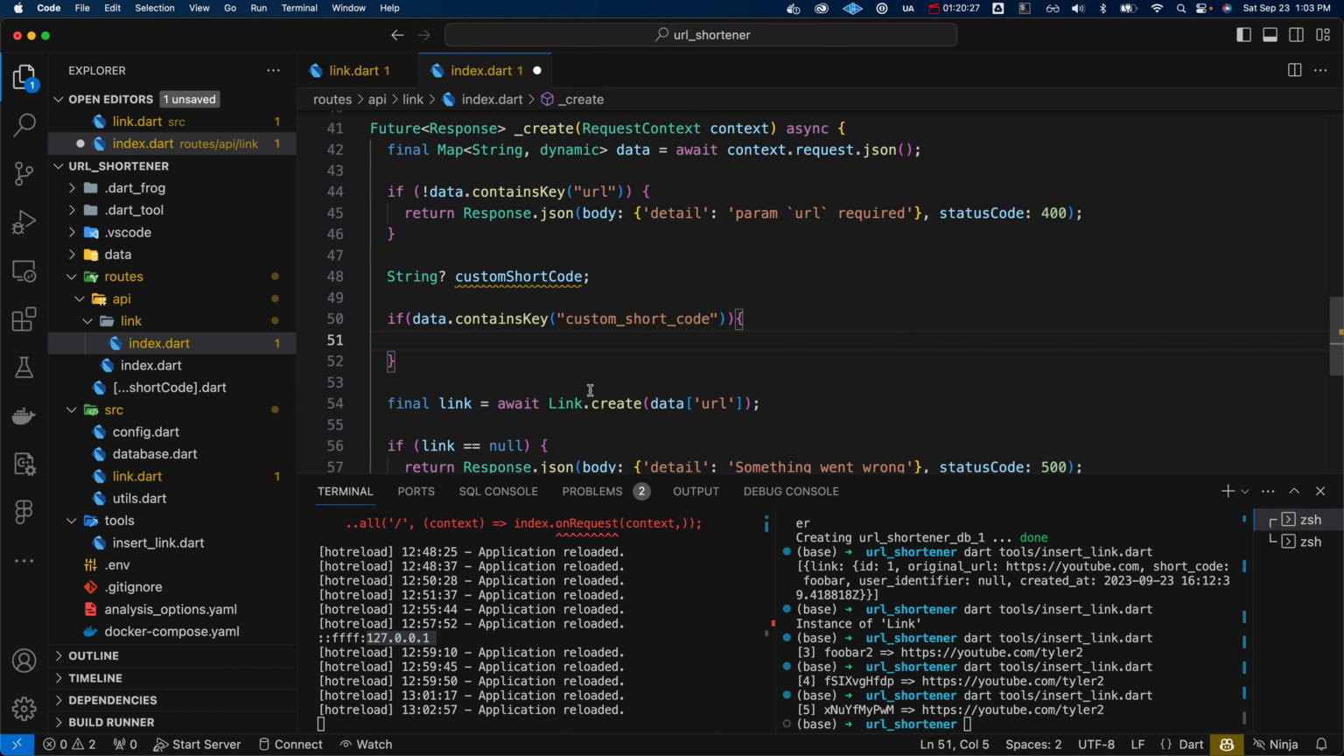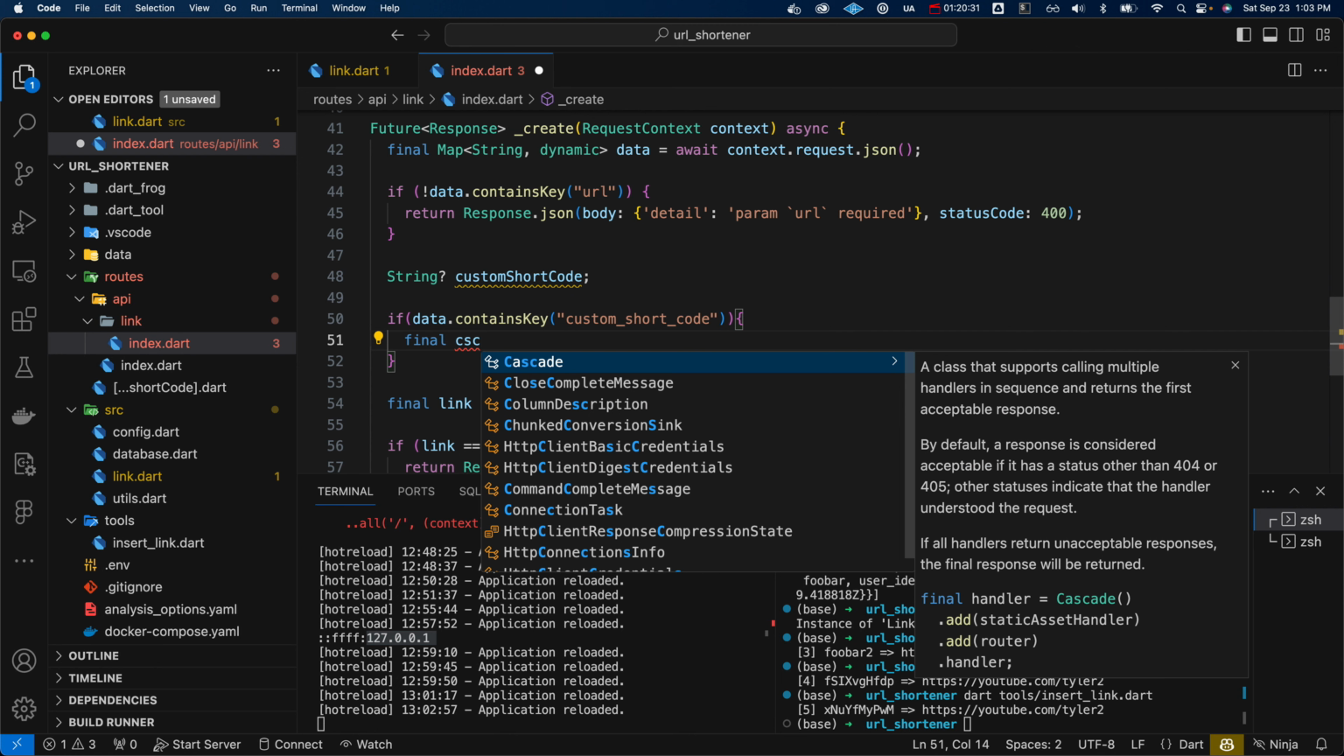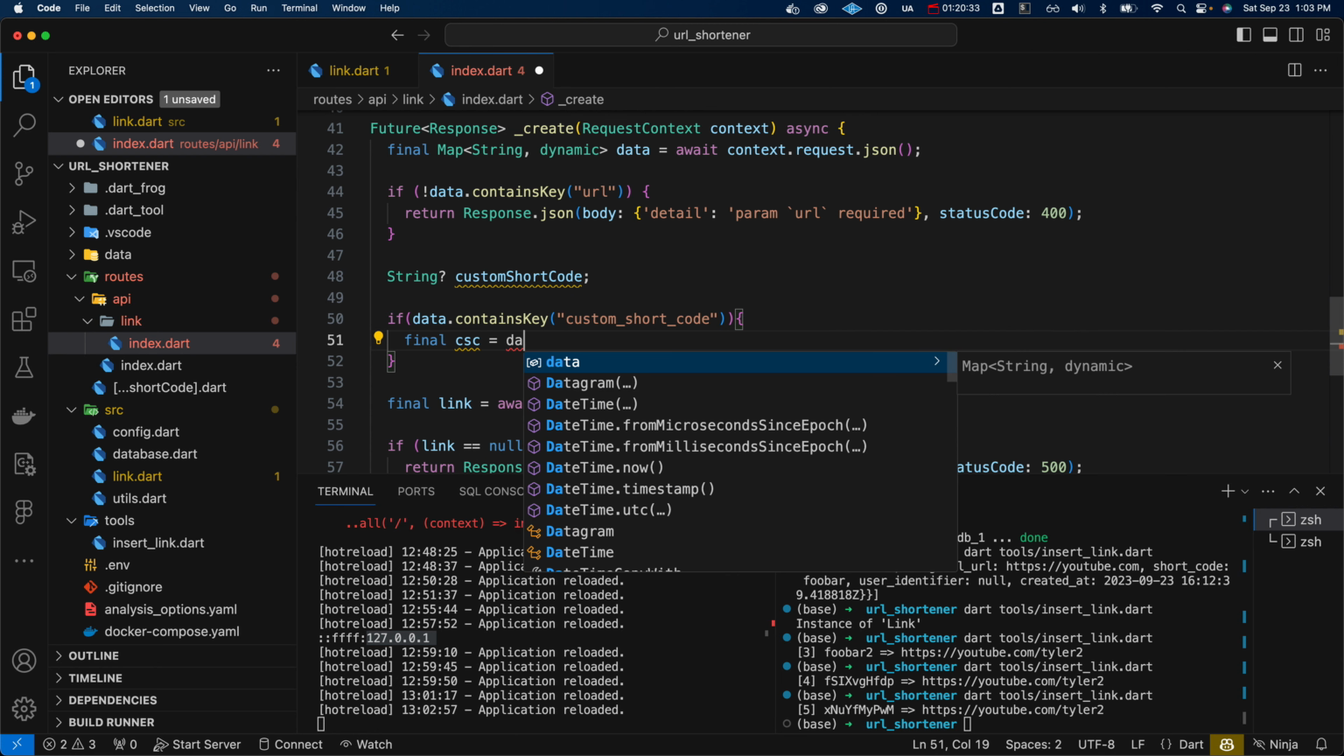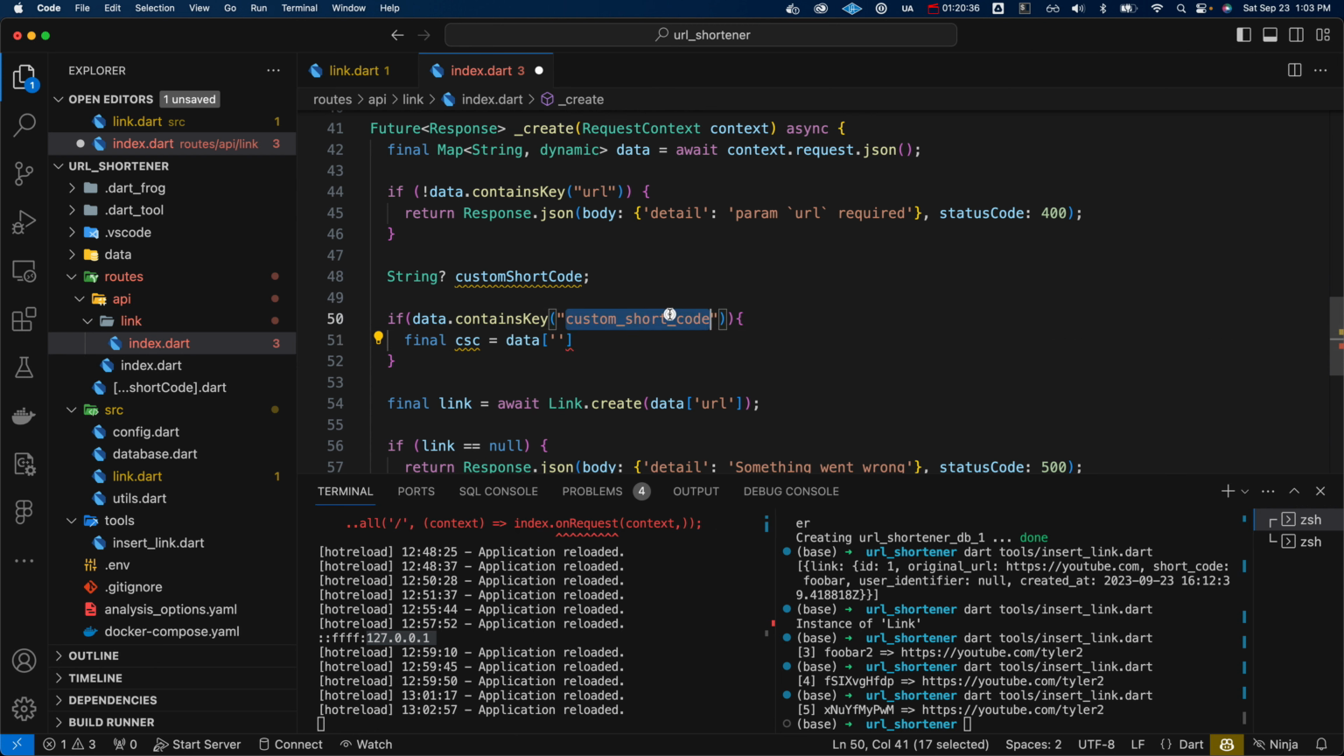Then we will get that value. So we'll say final, and I'll just call this temporarily CSC equals data this. The reason I'm doing that is because we want to do a little bit of validation here. We want to make sure someone's not passing in an inappropriate thing that would ruin things.